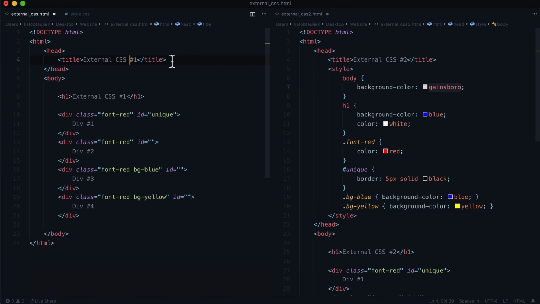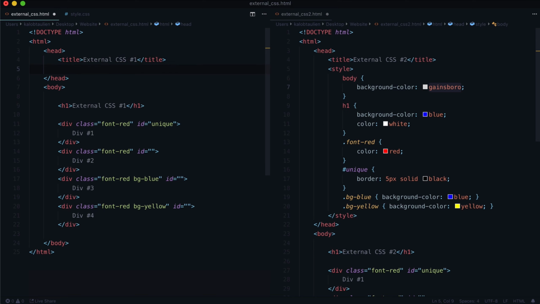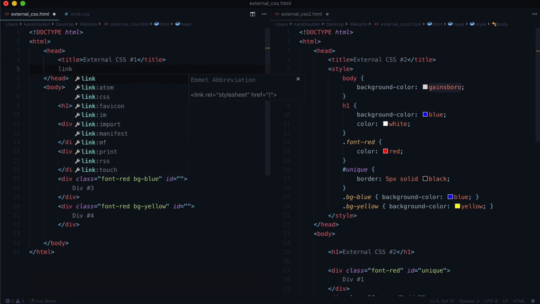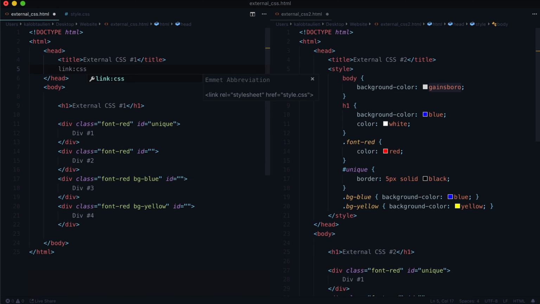So the way we get around that is in our external CSS 1, we say link. Is there a CSS one in here? Oh, that's pretty cool. Okay. I didn't know VS Code had that feature. That is actually fantastic. But let's walk through this together.